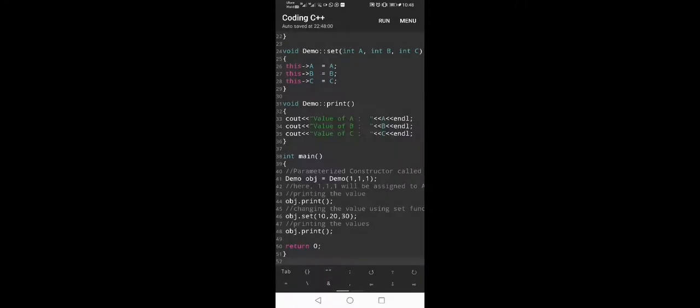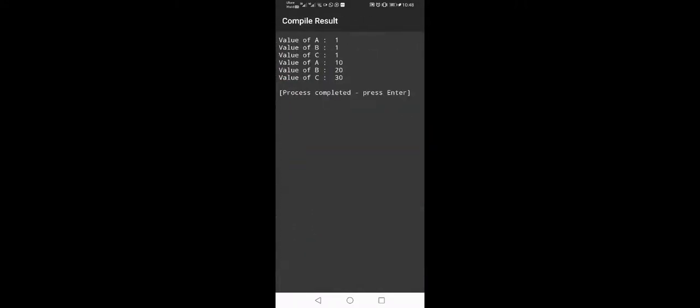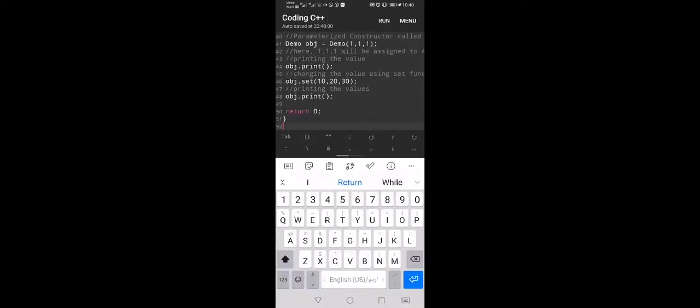We first run the program, and you see that the program has run. We first pass the parameters 1, 2, 3, and then we pass the values 10, 20 and 30 to ABC, and all the values that we passed have been printed here. So it means we successfully passed the values, and this type of constructor is called a parameterized constructor.